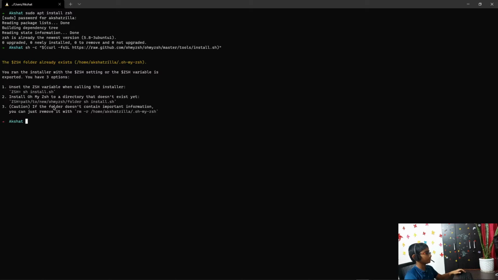This is because I've already installed it. And it'll ask you if you want to set it to your default shell. You can just click yes or type yes, and it'll actually go ahead and make your terminal look like this. So that's exactly what we want.